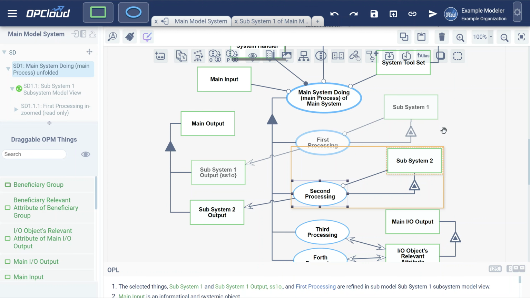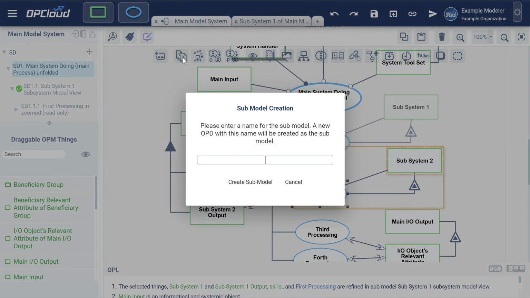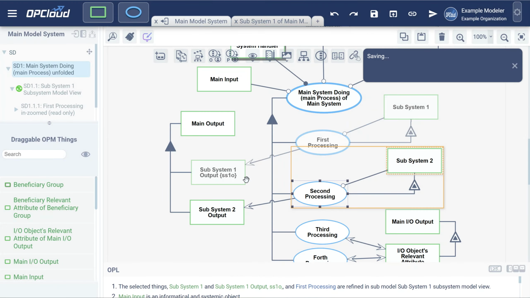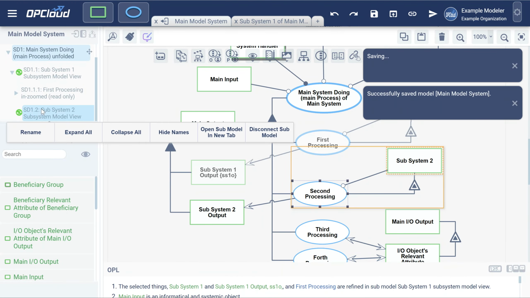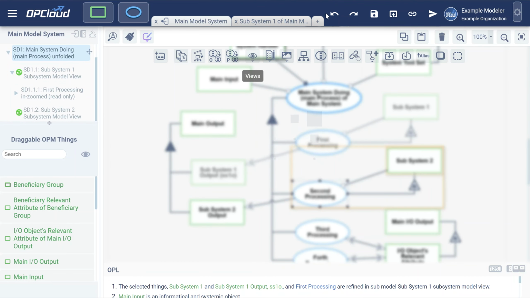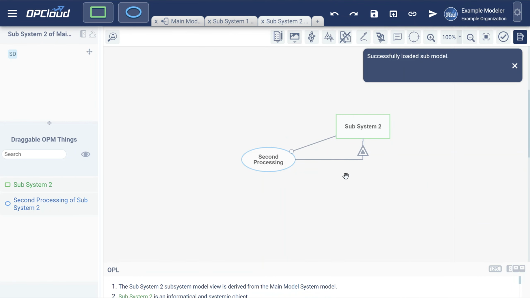Now, in order for us to continue our example, I will create and disconnect the subsystem 2. So again, I've selected the minimal thing for this example. I will not save it here, so we can redo it later on. I click connect. I will give the name subsystem 2, and I will create the submodel. As you can see, it is created. I can open it in a new tab, and this is how it is.